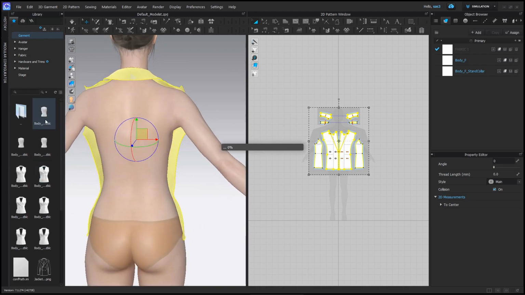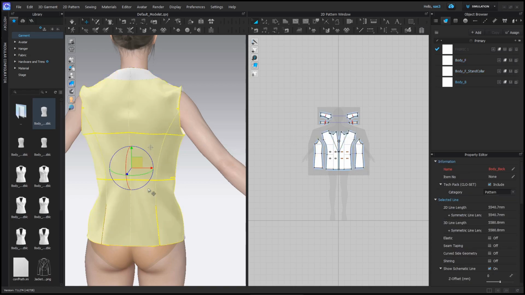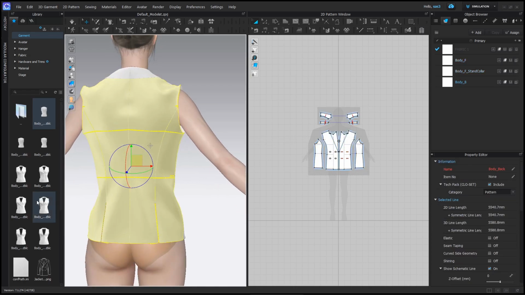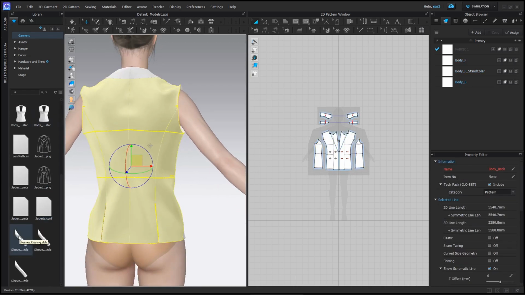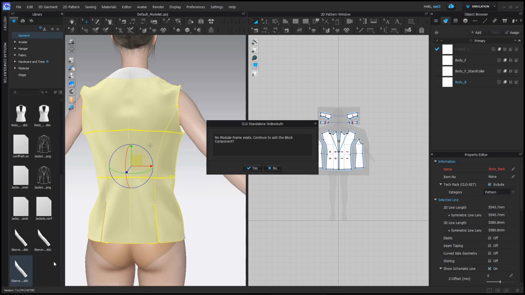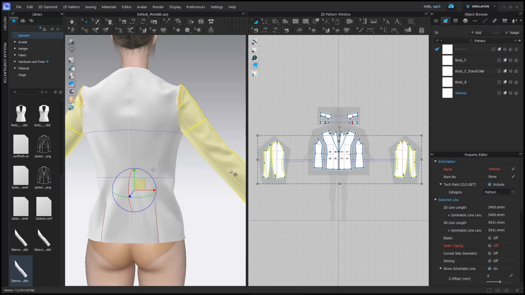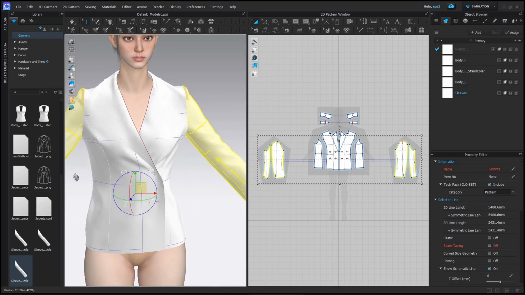Double-click the body double vent. This will load the back panel. Now let's load the sleeves. I am loading sleeves stacked. Now we have all the patterns for the jacket.